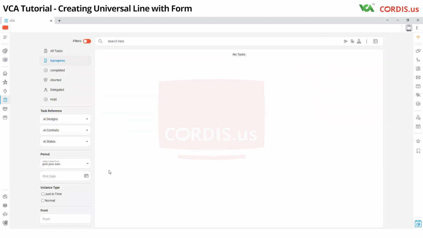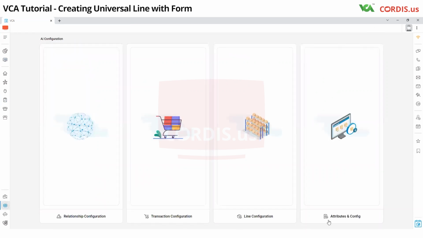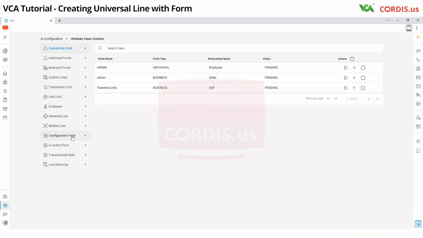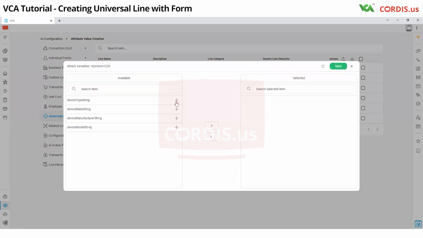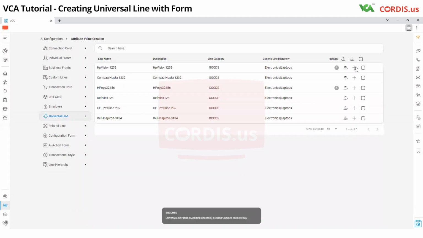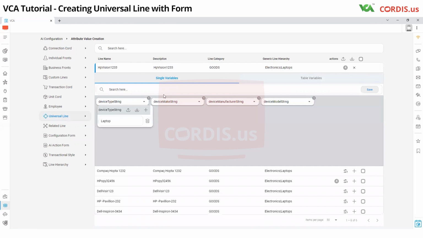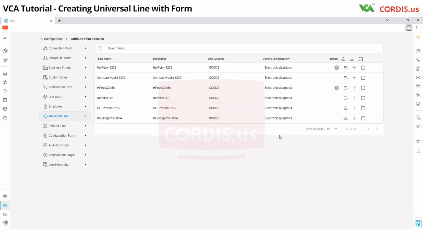Once the process is completed, click here, go to attributes, attribute value creation, universal line. You can see that this new universal line is created. Attach these variables, click on plus and see laptop, vision, HP, and like this, you have created your very first universal line. Thank you.